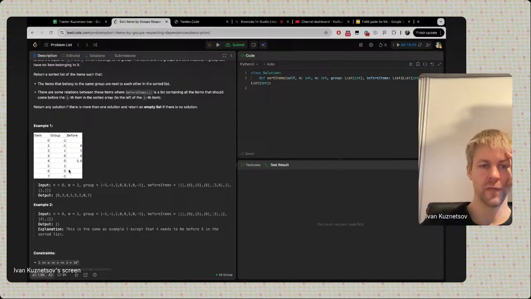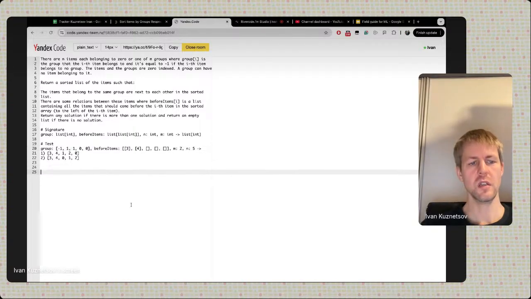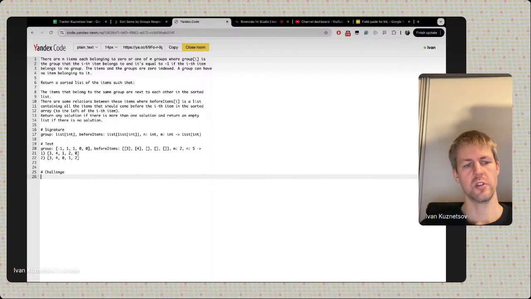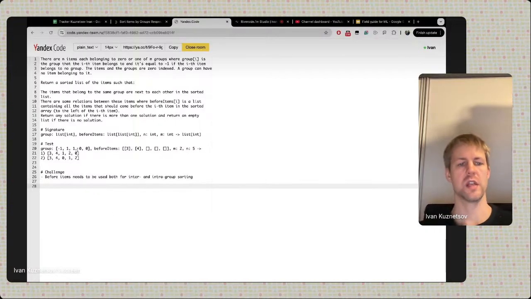And now the groups themselves, right? So 6, 4, and 3 should be together. But there is also, okay, so the challenge here, let me just mention it. The challenge is that the before items needs to be used both for inter and intra group relation, like sorting.